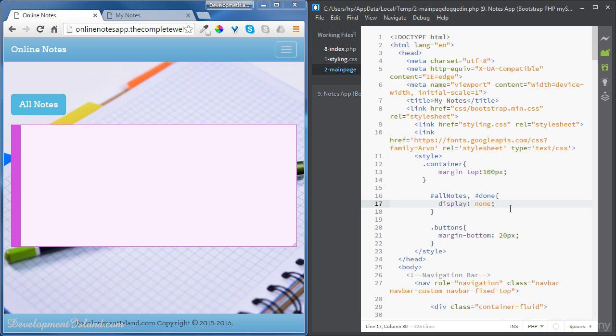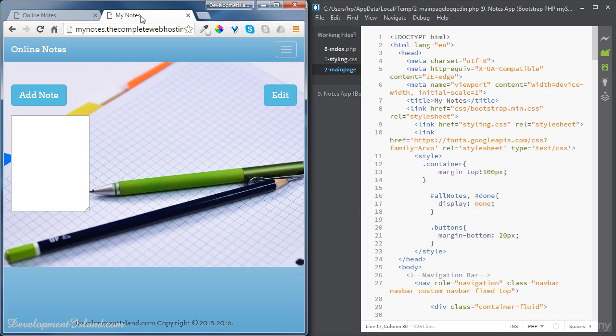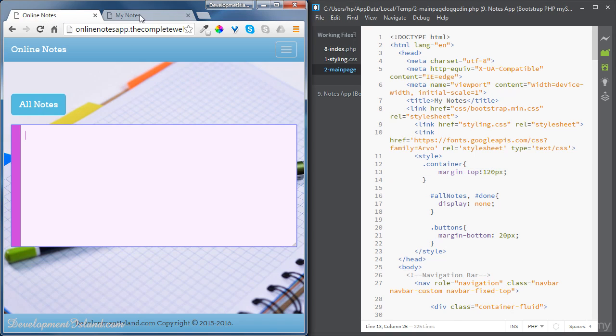Okay. Let's increase the margin top of the container class slightly. And now we have more or less the same thing. Okay. Now we're going to style the text area. So first of all, we want the width of the text area to take the whole width of the web page. So to do this, we're gonna give it a width of 100%.